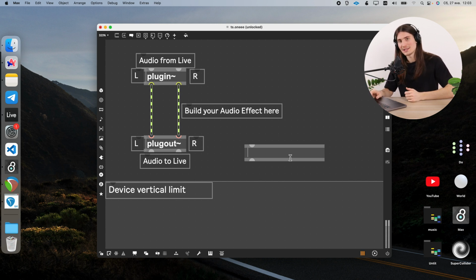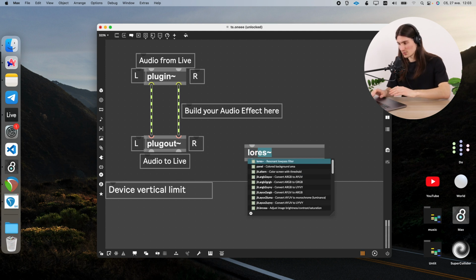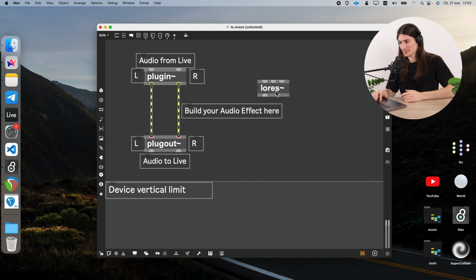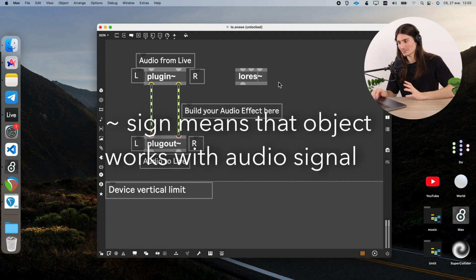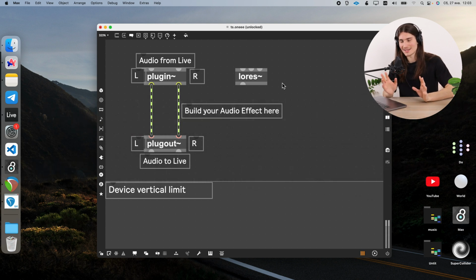So I want to create a lores~ object, which is a resonant low pass filter. Just like that. It has a tilde sign at the end, and all objects which work with audio always have a tilde at the end. This is a sign which tells you that you are working with sound.